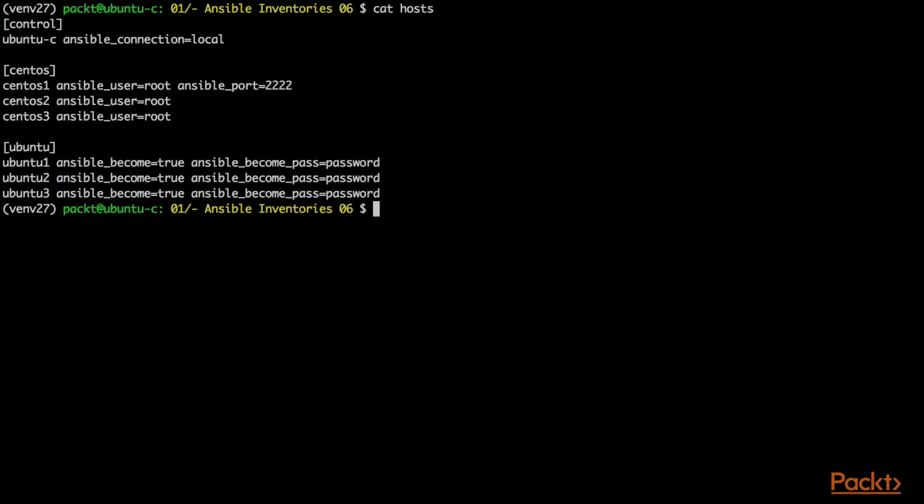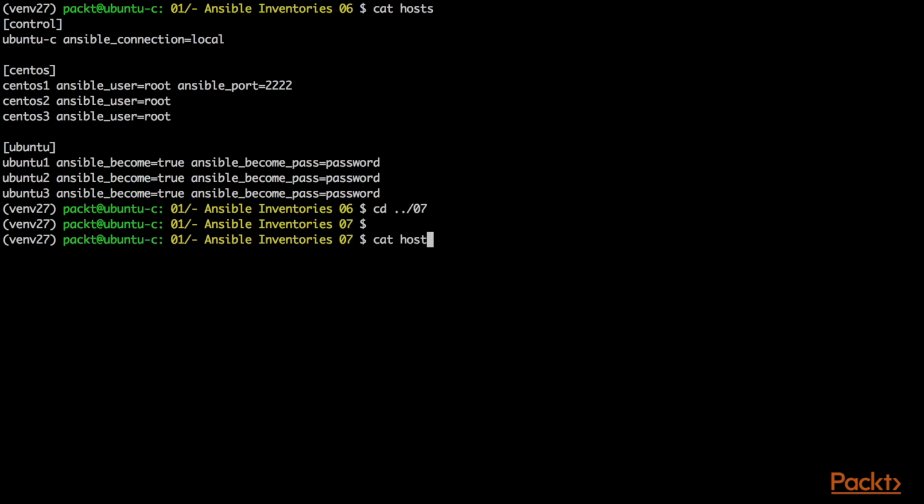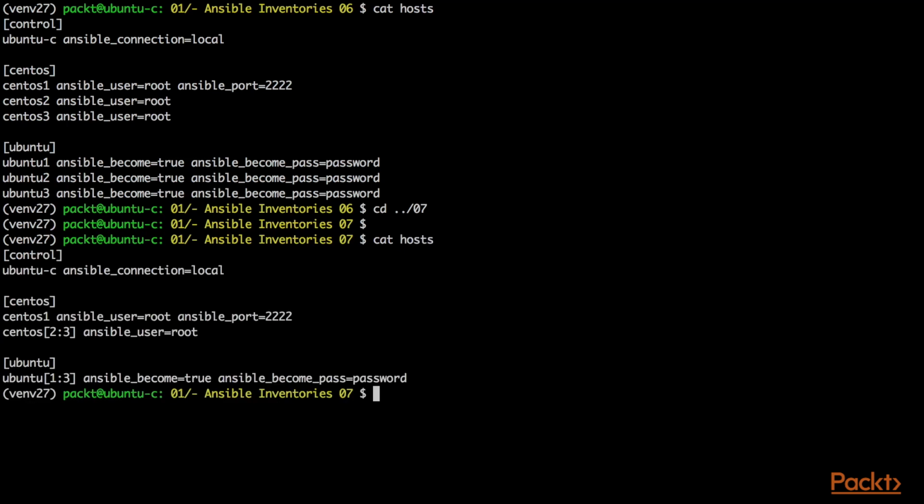Within our host file, we can simplify this using ranges. If we take a look at it as it is now, and then we move to revision 7, and we compare this, what we've done here is supplied ranges for CentOS 2 and 3. So we've used the open square brackets 2:3 close square brackets there. So that's signifying a range of CentOS 2 to CentOS 3. We've also done the same thing for the Ubuntu hosts. So Ubuntu 1 to 3.